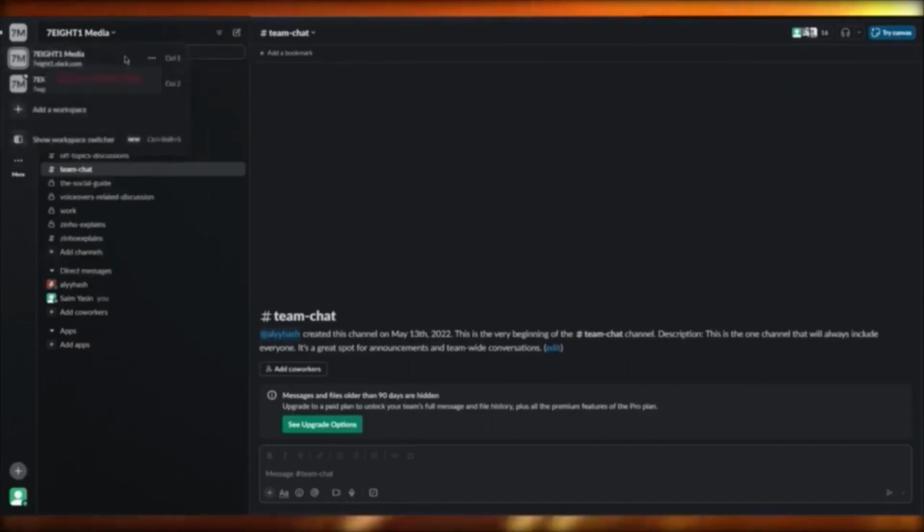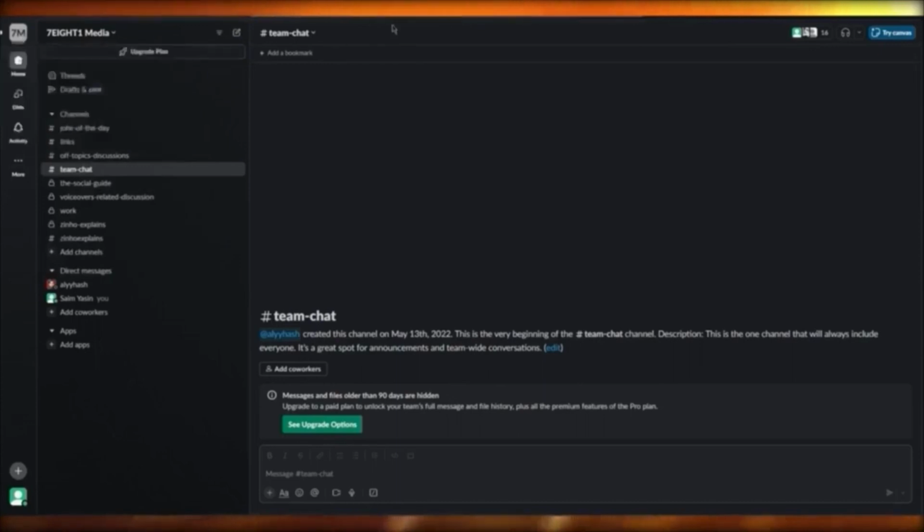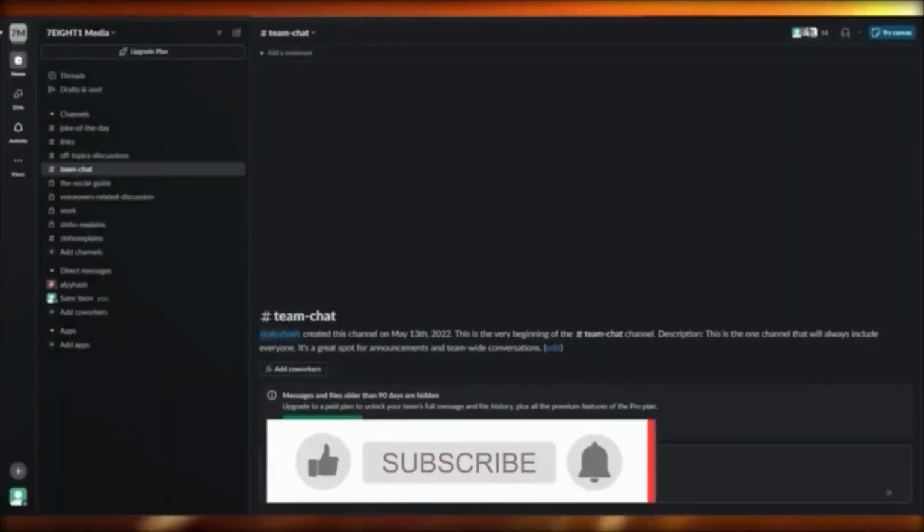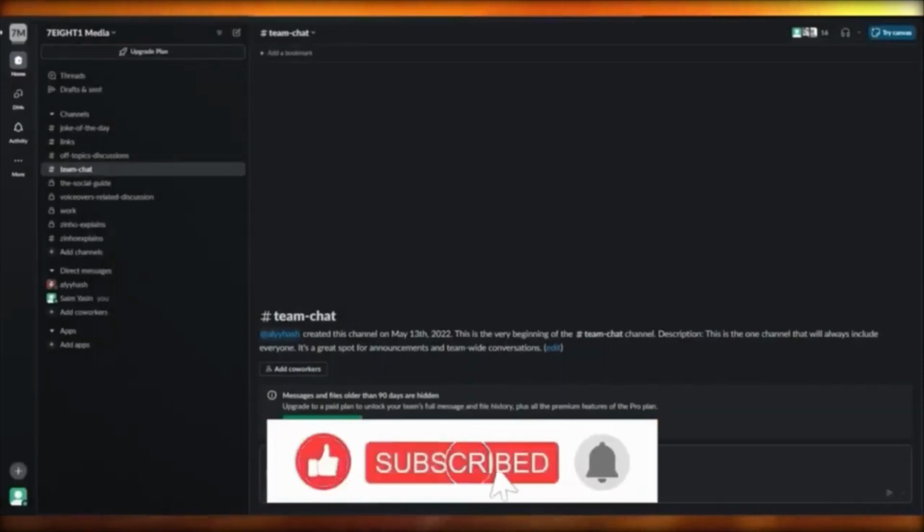Now, whoever has control of the workspace, what you can do is you can start adding people into a certain chat. So you're going to click on add coworkers, enter their name or email, and just send them an invite, and that should be it. So that's basically the idea of Slack.